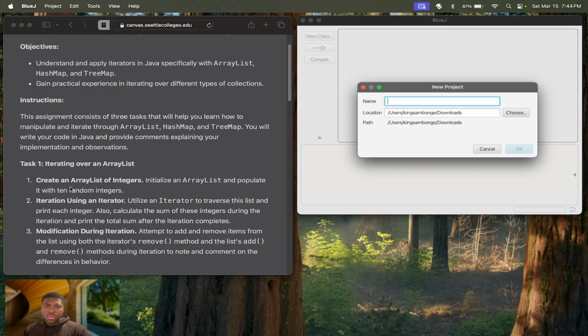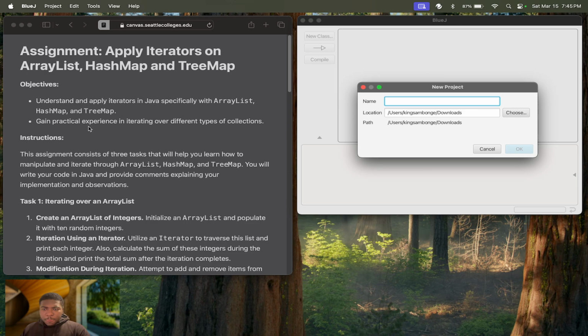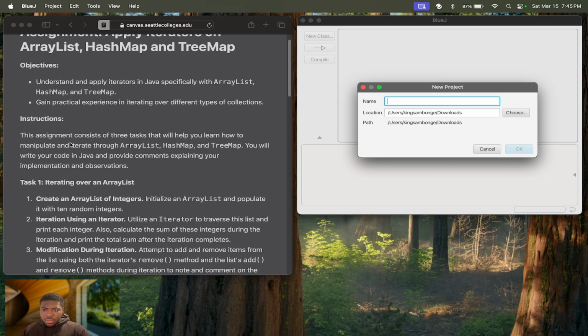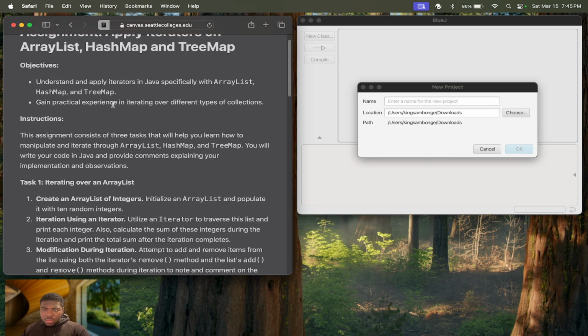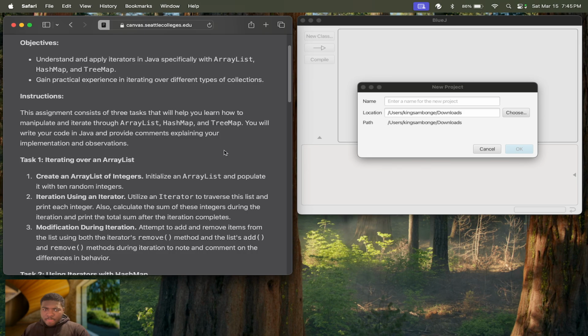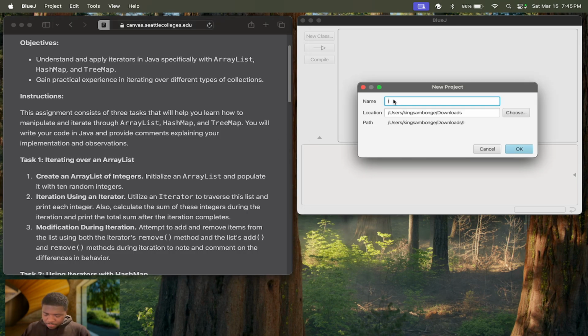And what should I name this project? Okay, there's no instruction on this here. Just iterating. Collections. Let me name this, I don't know, iterating collections, I guess.